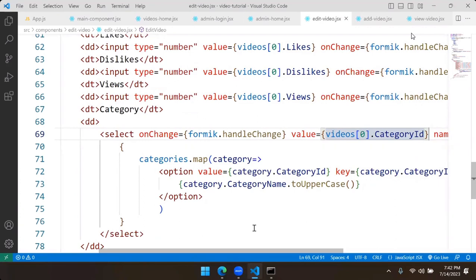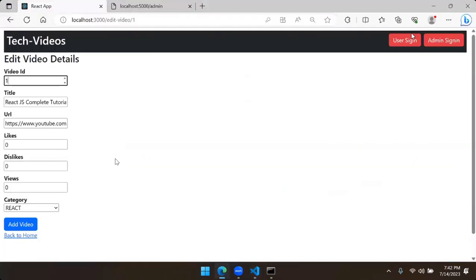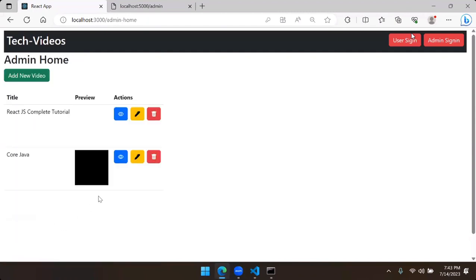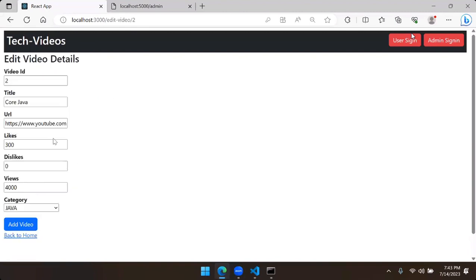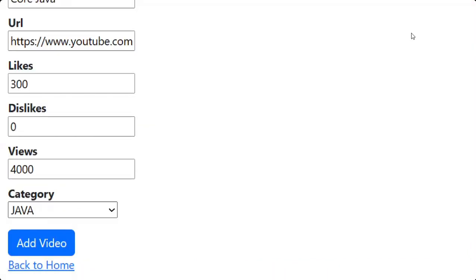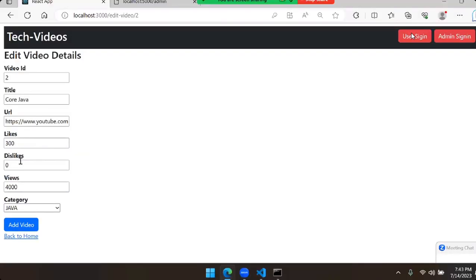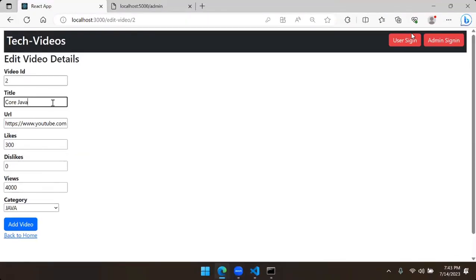I will tell you. Actually, these are the details it is displaying and showing. All are coming fine. That means React complete tutorial and all. Let's go back home. I click edit of core Java. Then it will open that in edit mode. The category name also correctly coming. That means it is having likes, dislikes, which category it belongs to. Everything is fine. But the only point is I can't do changes. I can't do any modification here.